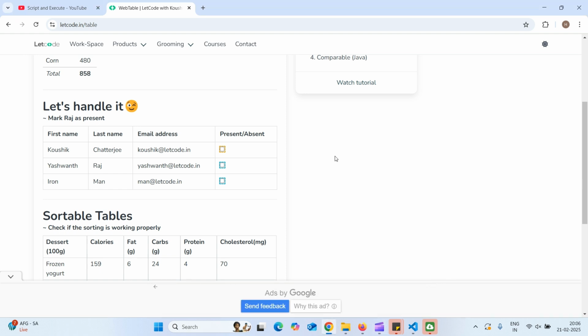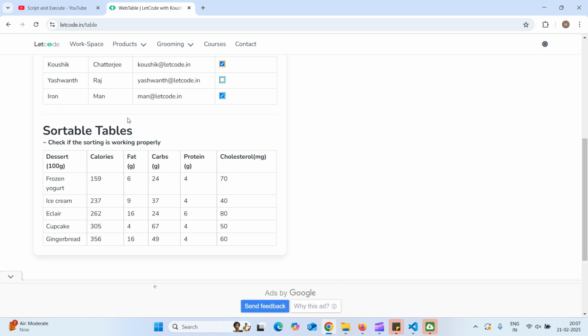Okay, so the first one is using this table. The assertion I will show you is to check the checkbox based on the given name. If I give Yeshwant, it will check the checkbox of Yeshwant. And if I say Kaushik, it will check the checkbox of Kaushik. I will also show you how to check multiple checkboxes using a for loop. So this is with respect to this table, and another assertion is using this sorted table.